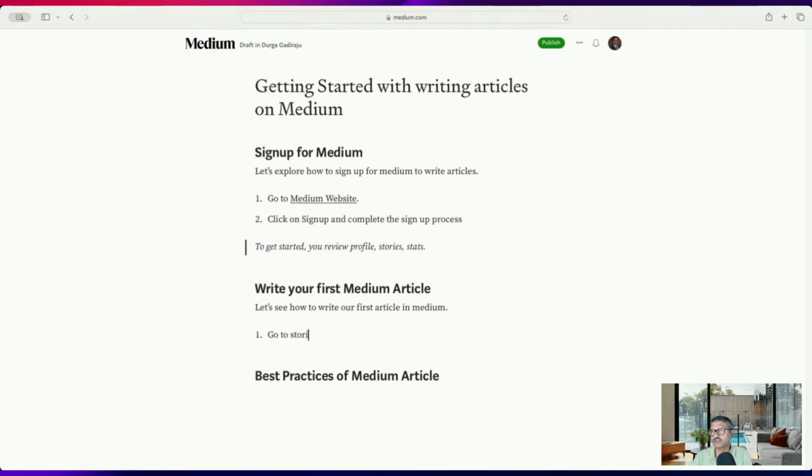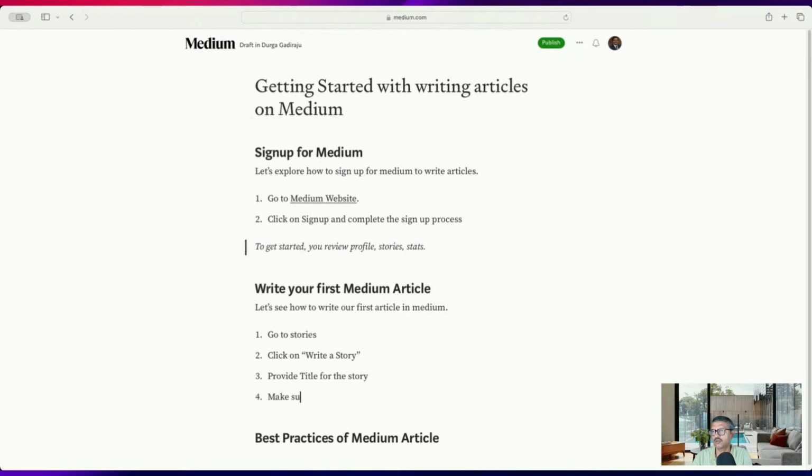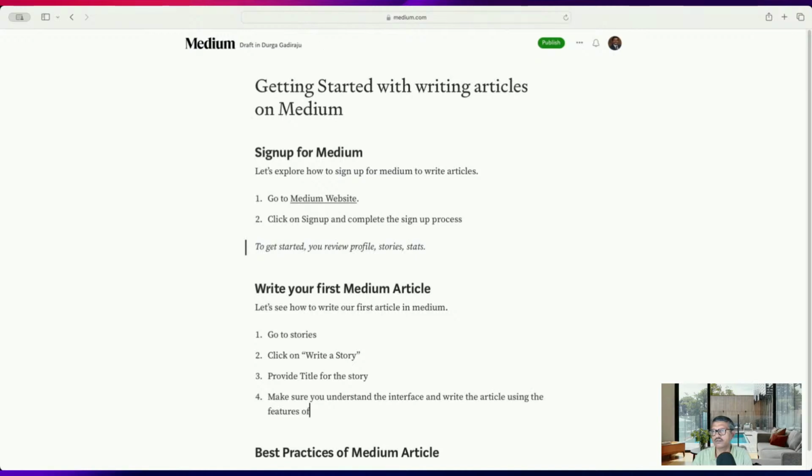Go to stories, click on write a story, provide a title for the story, make sure you understand the interface, and write the article using the features of Medium. So these are the steps.